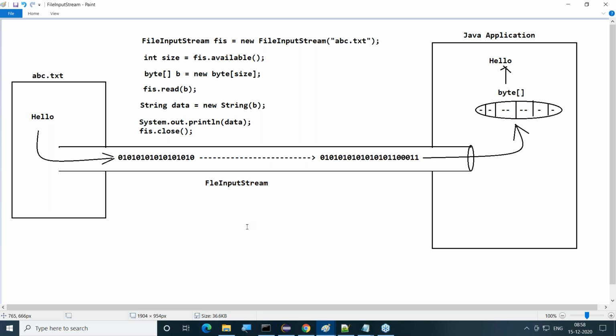Definitely it will throw an exception. If the data is corrupted, or if the data is not read properly, definitely we are able to get some exception.